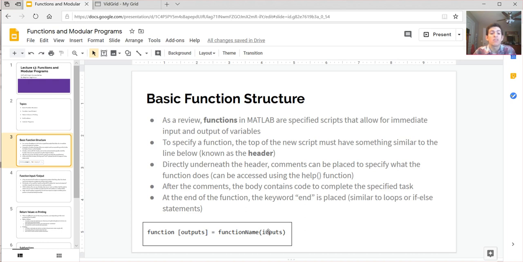That's a key factor when it comes to functions. We're going to look at an example and hopefully it makes more sense, but it's going to contain all of these four different components: the function keyword, the outputs, the function name, and the inputs. The inputs and outputs are optional, meaning you don't actually need these to make a function work. You just need function and the function name, but for almost every function you're going to have outputs and inputs. Directly underneath the header, comments can be placed to specify what the function does, and they can be accessed using the help function. I'll give a demonstration on that in a second. After the comments, the body will contain the code that actually completes the task.